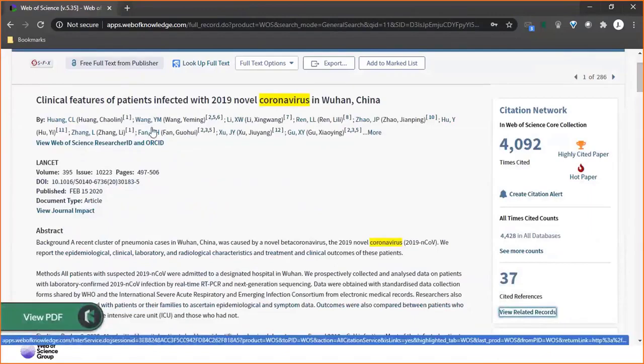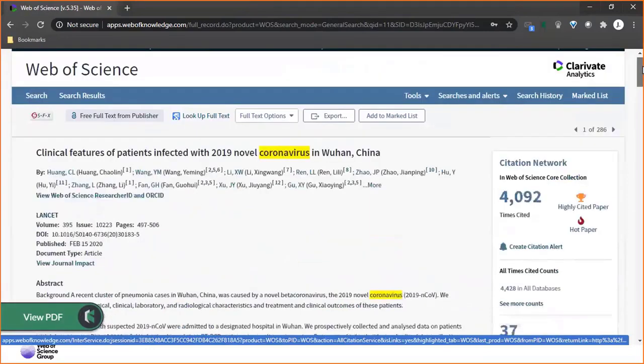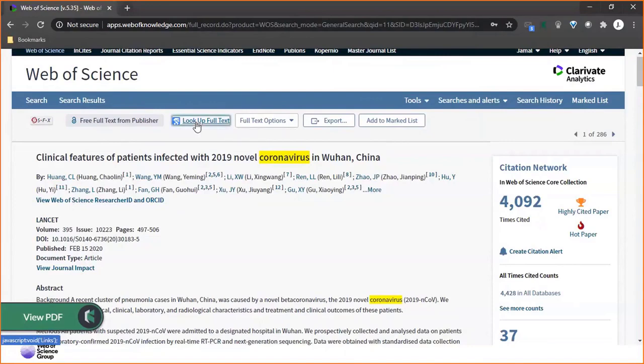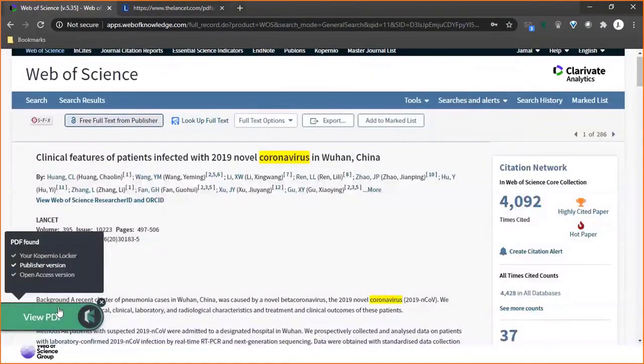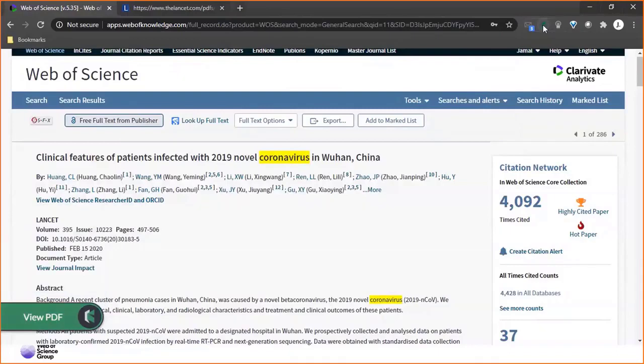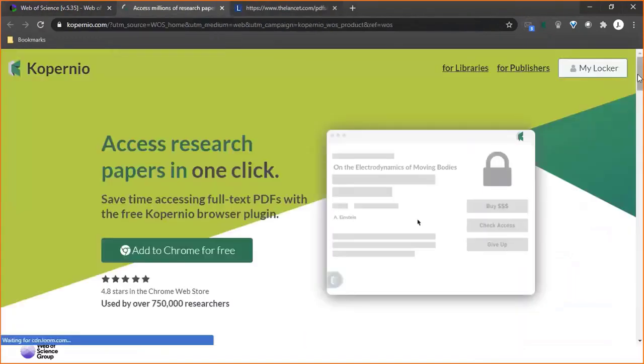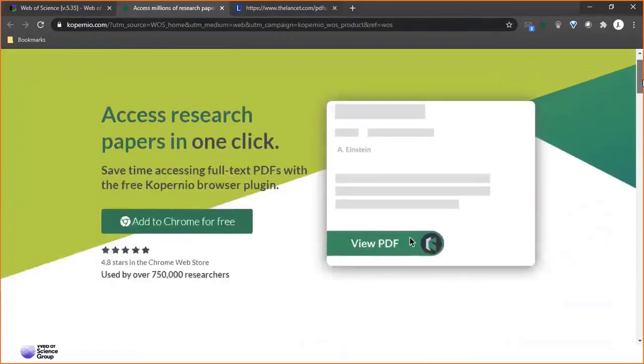Obviously, if this is an interesting paper, you want to read it, you want to have access to the full text. There are several ways. Since this is an open access paper, I can access the free full text from the publisher, or I can look up the full text from Google Scholar. I can do both if I want. There is also an extension which is quite interesting. It's called Copernio. You see it's installed in my browser here, and you have access to the link at the top. Copernio is a browser extension available in Chrome, Firefox, and Opera.